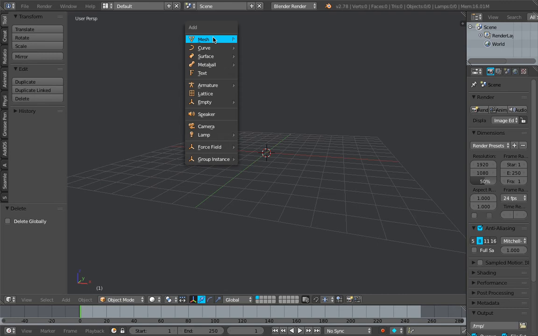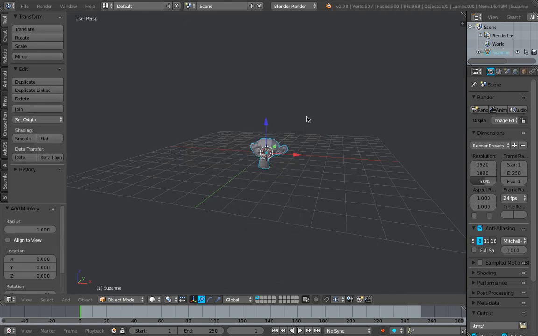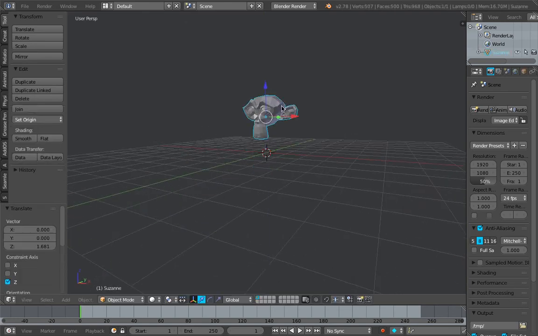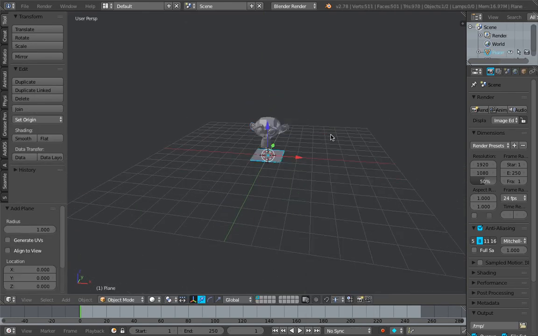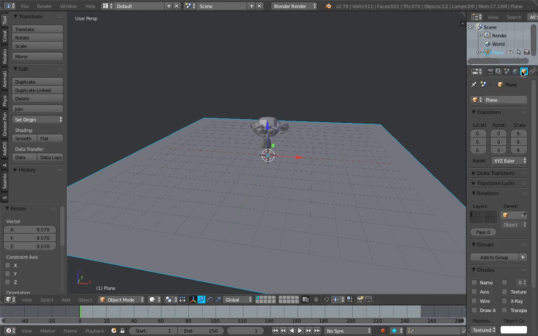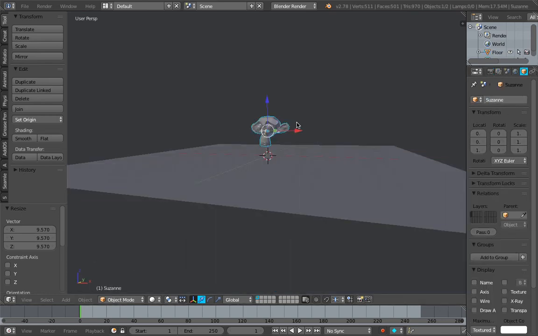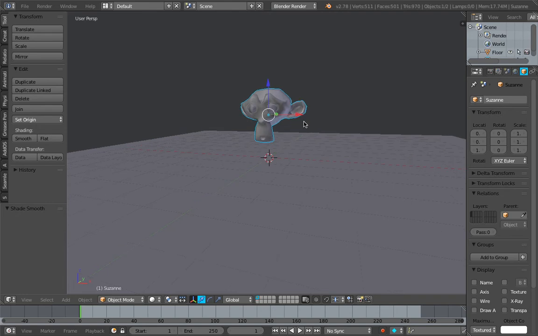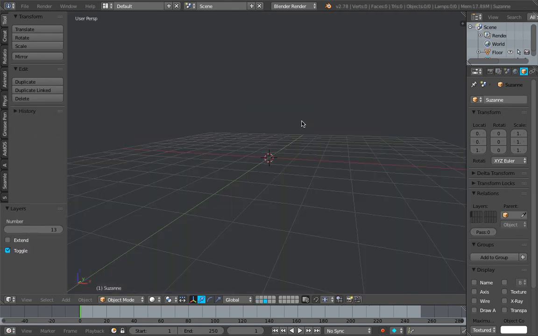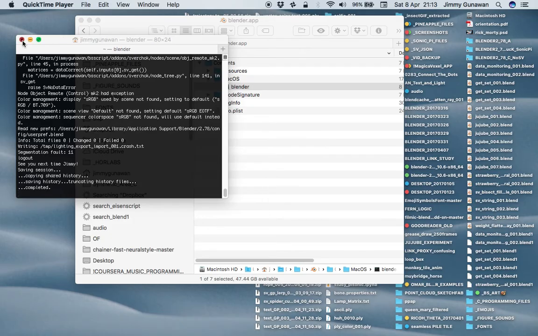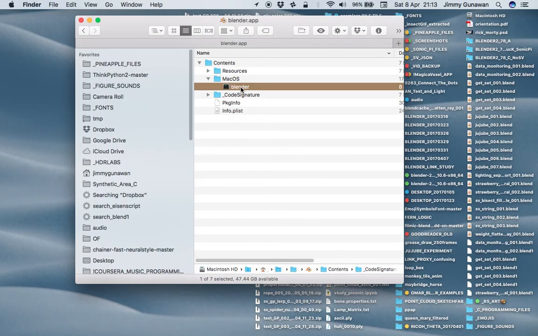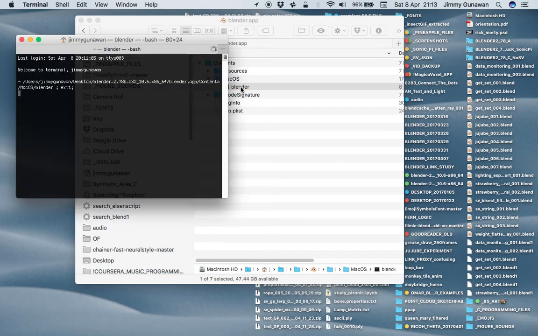Maybe I'll just use Suzanne the monkey in the middle, and then we're going to have a plane as a floor. I'll name it floor real quick, and Suzanne I'll subdivide, shade smooth and subdivide. Oops, actually Blender just crashed. I think it's my computer, sorry about it. I need to close some of the apps.